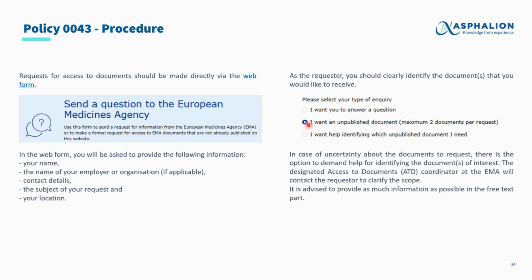But still, there is one option to just request some documents, and there is another option where you can request the documents, but also ask for specific help to identify the document that you need. So in case you are uncertain about the documents you want to request, or which will be useful for you, there is the option to ask for help in identifying the document of interest. Then the designated access to documents coordinator will contact the requester to clarify the scope of this request. But it is still advised to provide as much information as possible in the free text part.